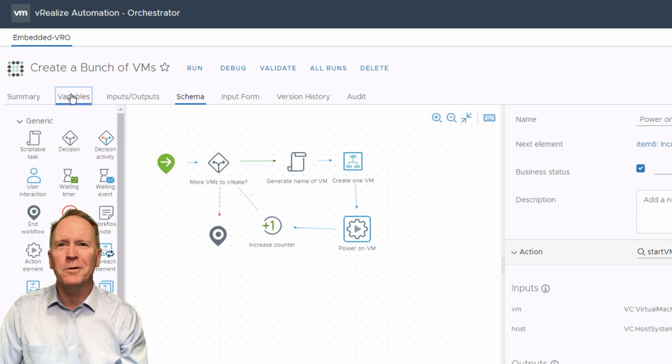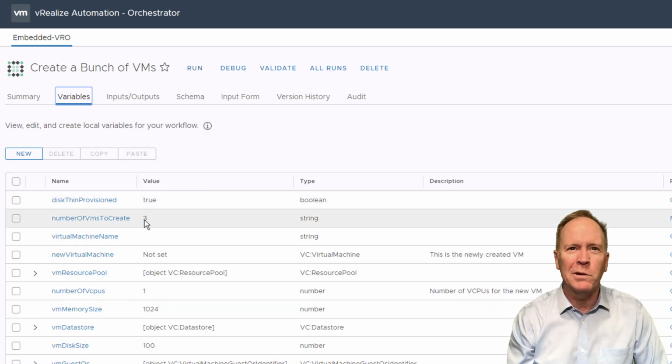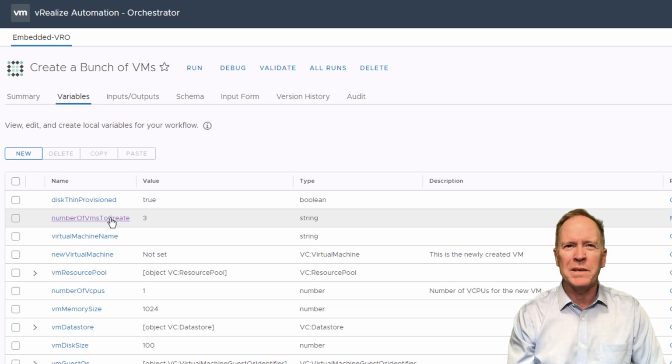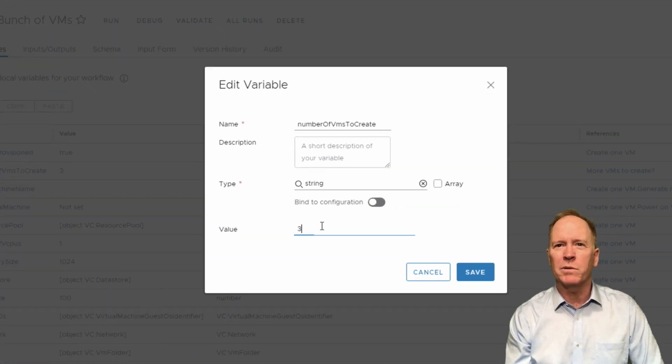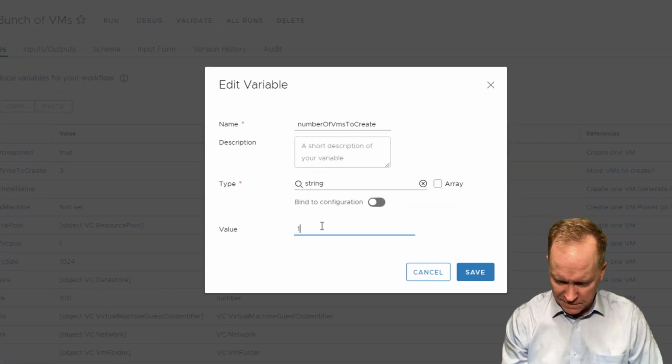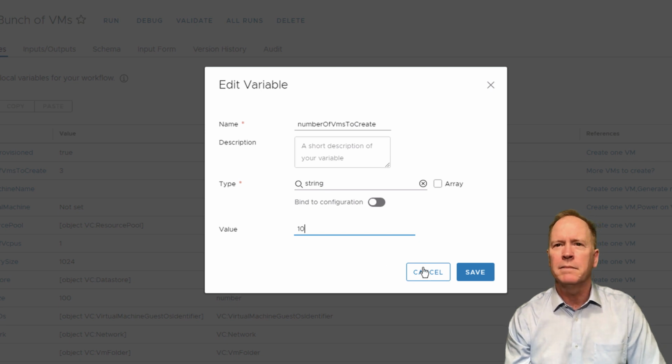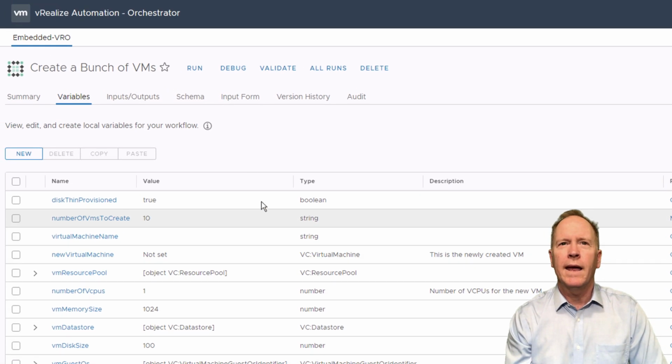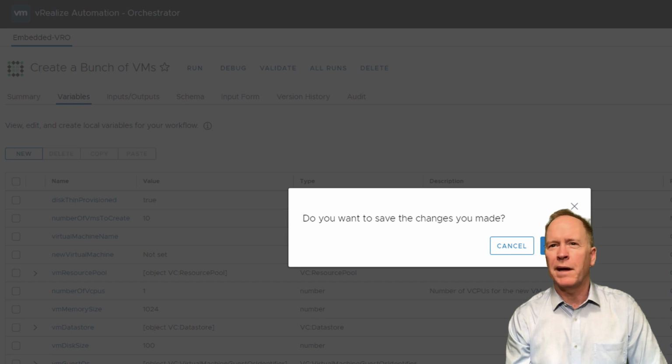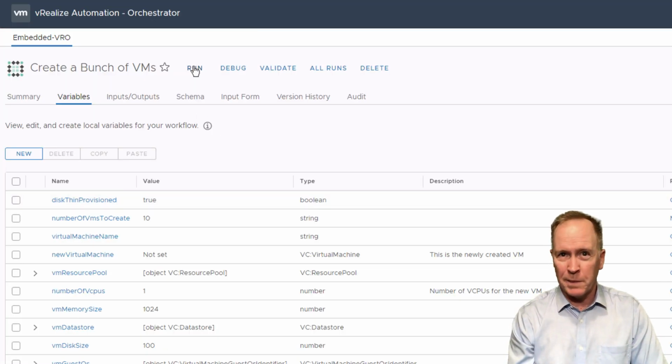And we'll run the workflow. Just before I do, though, let me go over to the variables tab and make certain that we've got a low number set here. I'll tell you what, let's bump it up to 10. I'm feeling a little bit more adventurous. We'll save the workflow. I'm not going to bother validating. That change was so minor, I'm not going to bother validating.